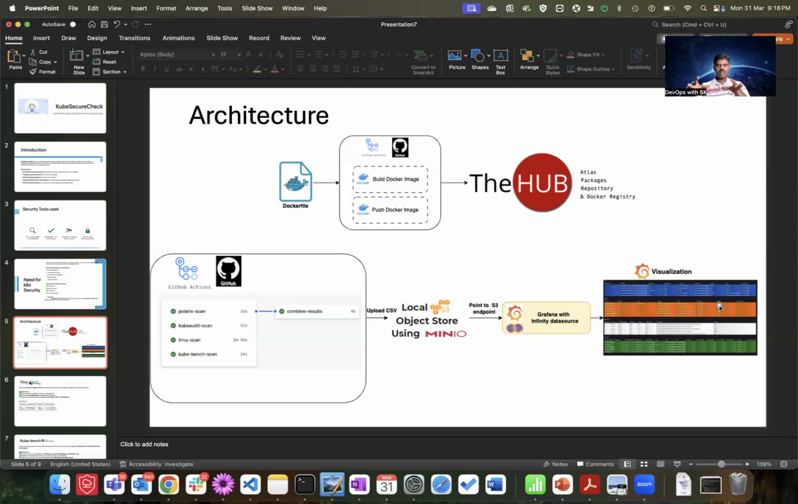It's up to you actually. Instead of GitHub Actions, you can use your CI pipeline, like Jenkins or whichever CI tool you're using. Instead of MinIO, you can use Amazon S3. And instead of Grafana for reporting, you can use Power BI or a different reporting tool for visualization. So it's all about your idea.